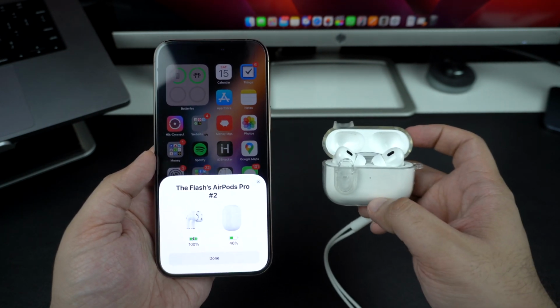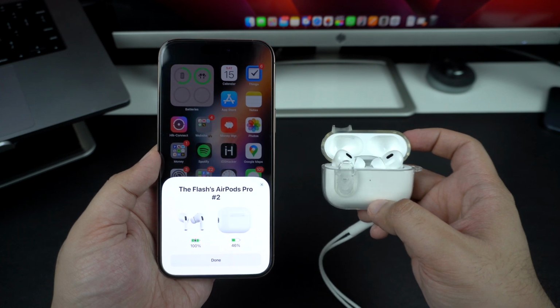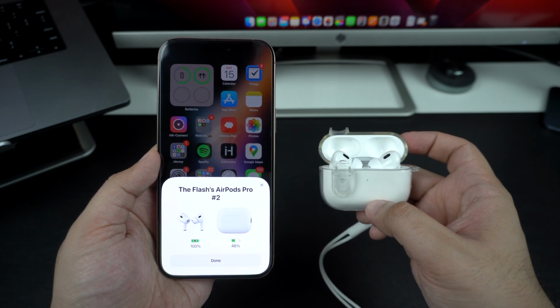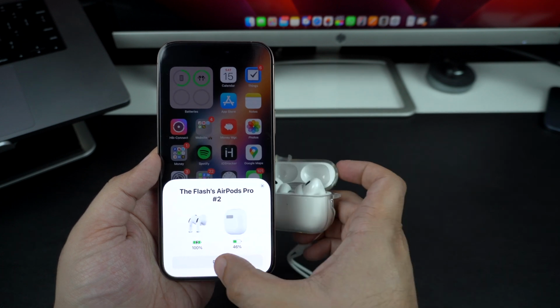After a few seconds, your AirPods Pro will be connected and you will see the battery status of both your AirPods and the case. Just tap on Done and you're ready to go.